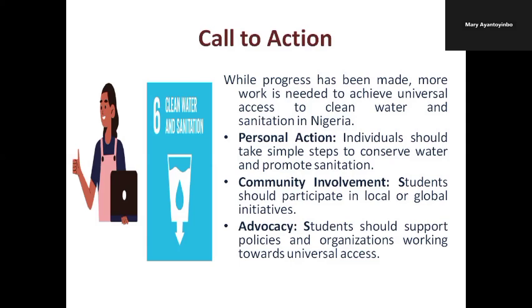And also advocacy. Students should support policies and organizations working towards universal access. You've seen what the Nigerian government is doing about it. Support the government. Support policies, support organizations, work with them, volunteer with them. This is the age of volunteering. Volunteer with international bodies. You might be thinking, how will I know this? How will I access this? That's where we have the internet. All this information is accessible on the internet. Go there, browse it, and see how you can come on board.